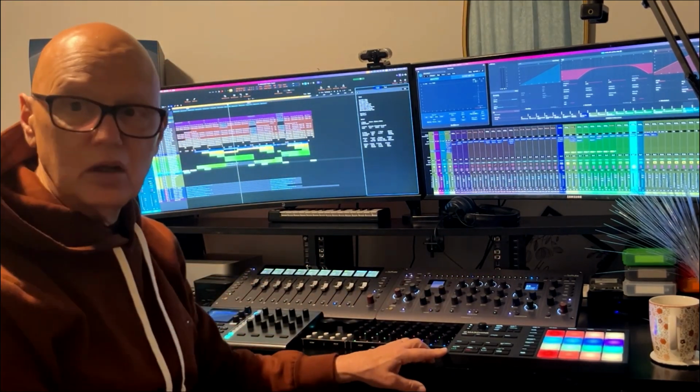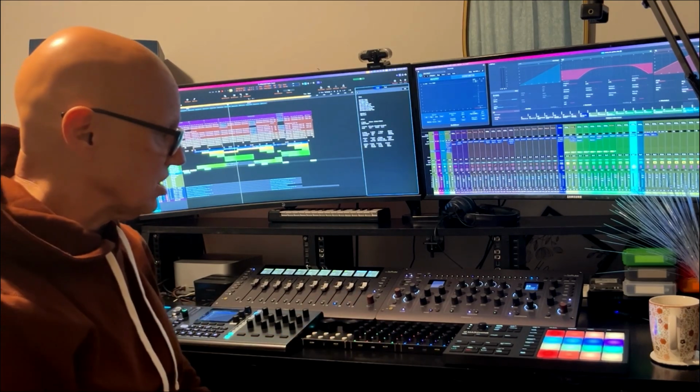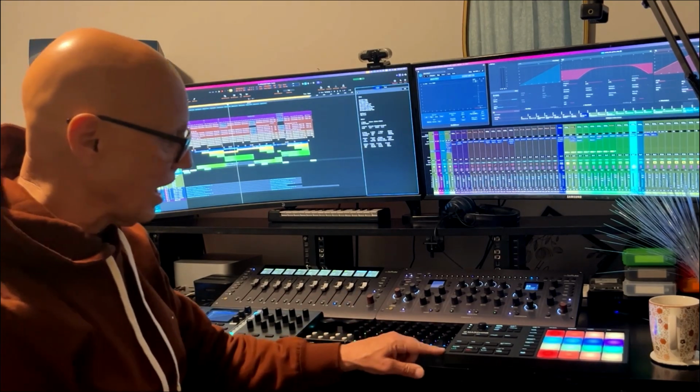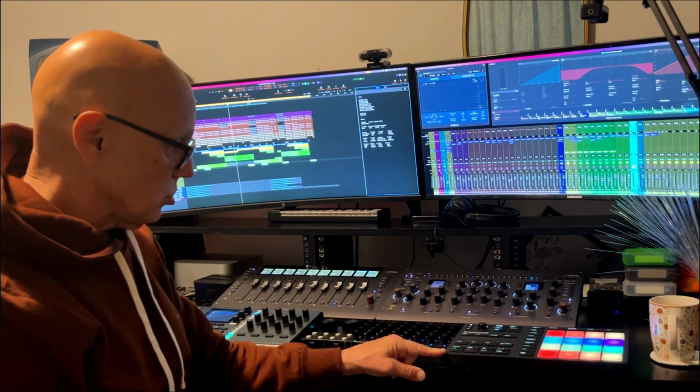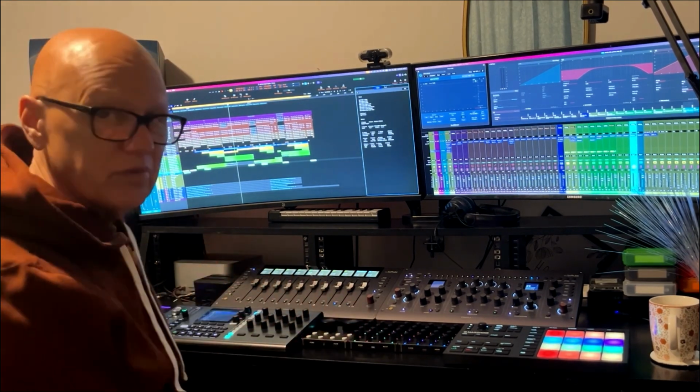Then I've got the Machine as well. The Machine, fantastic for making beats and stuff. I love that. That is really good. I'll do a video on that soon. So that's my controller setup for now.